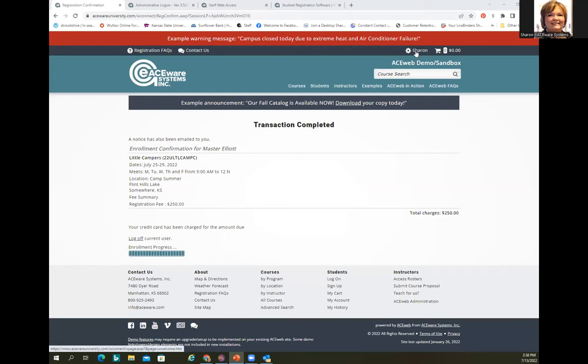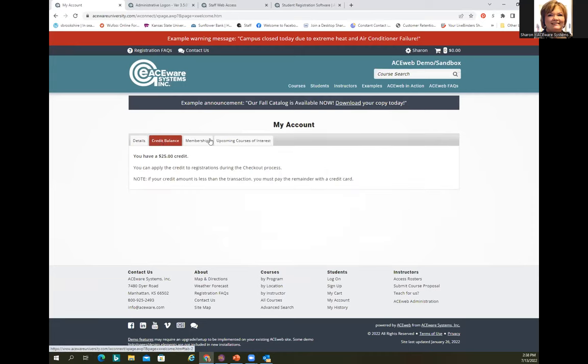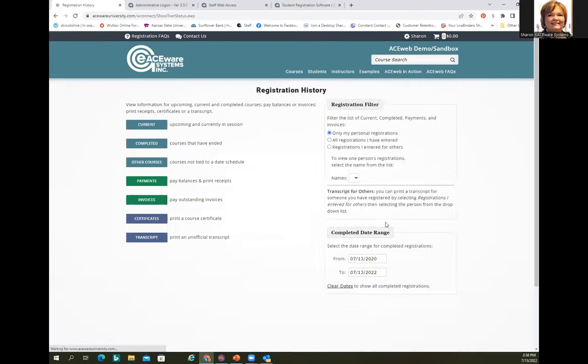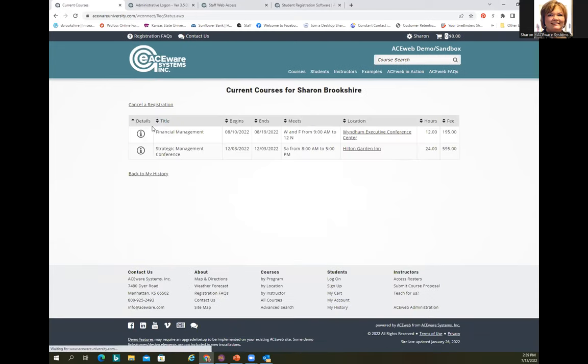I'm still logged in. And so when I click on my account, you can see all of the options that I have here, what credit balances I currently have, upcoming courses of interest to me based on my interest. But what I want to do to cancel my registration is go to this registration history. So here's all the options I can do with the different registrations and my participation in courses. I'm going to go to those courses that I am currently registered in. I can no longer attend this strategic management conference, for example. So I'm going to cancel this registration.